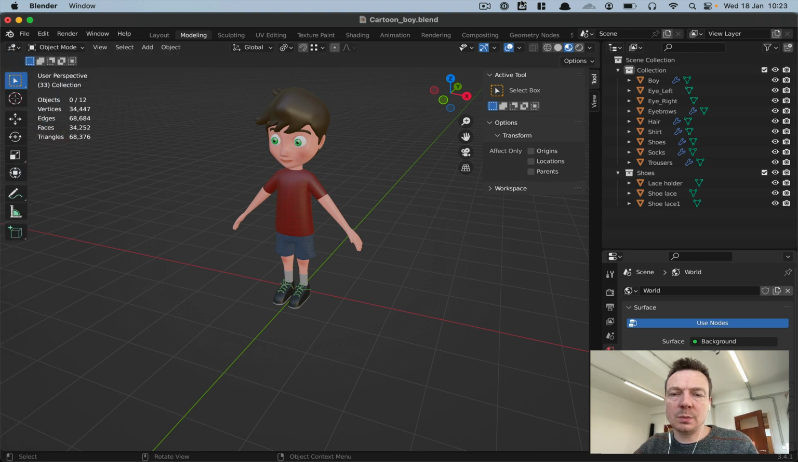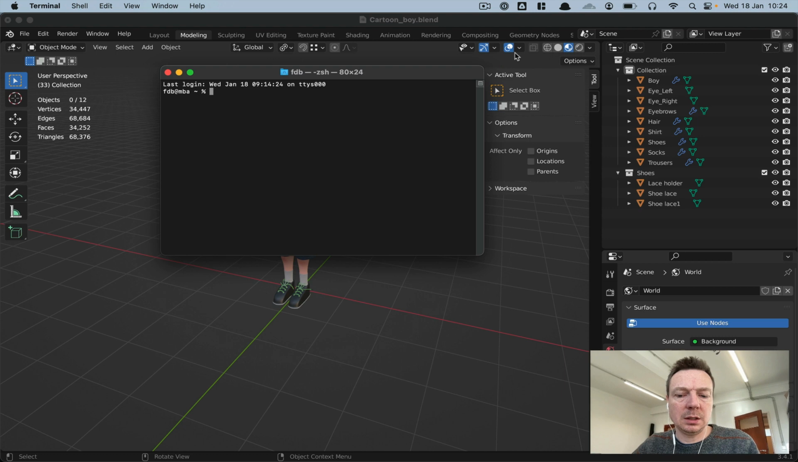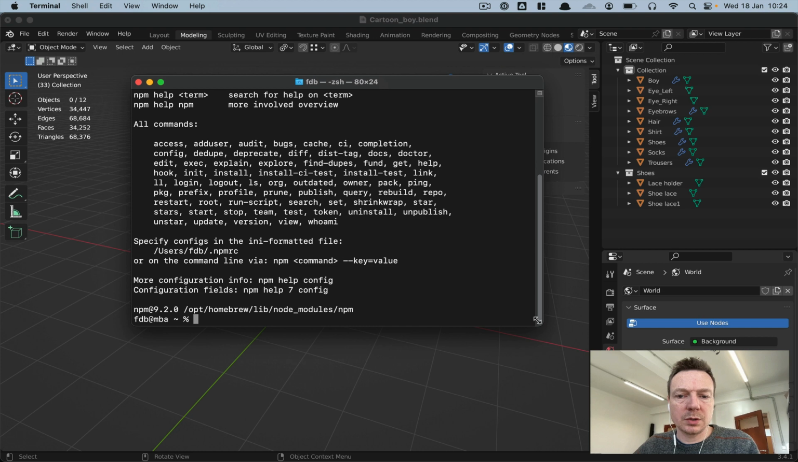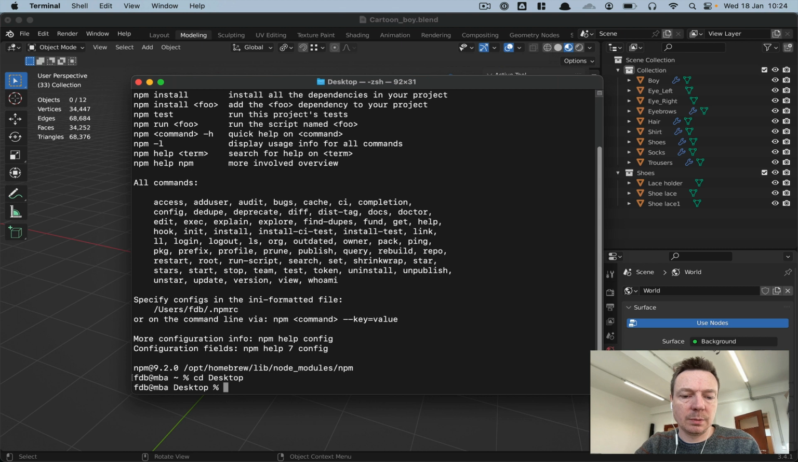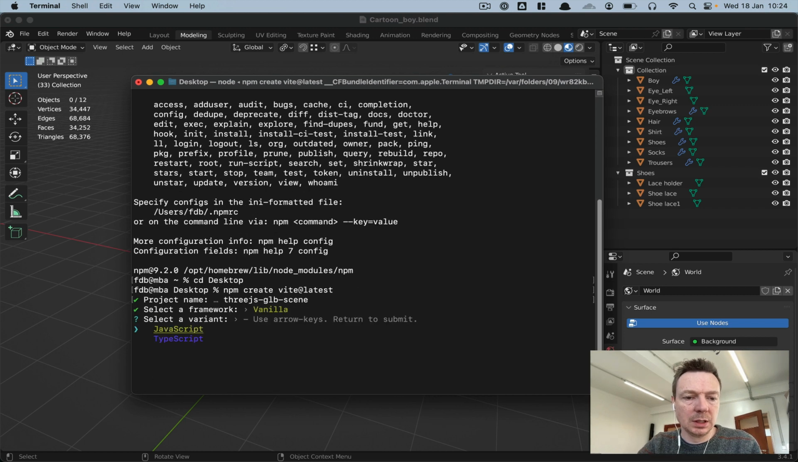All right, next step is to make a project with Vite and to put our Three.js file here. So I'm going to do that through the terminal. I already have npm installed, so I can do npm. That works. If you don't have that, go watch my previous video on that. So I'm going to go to the desktop, cd desktop, and then do npm create vite@latest, and I'm going to call this Three.js GLB scene. I use vanilla JavaScript.